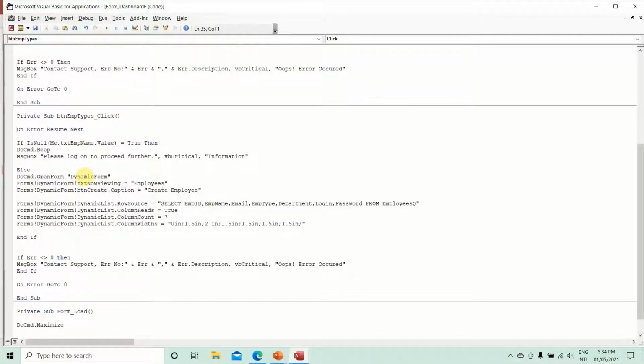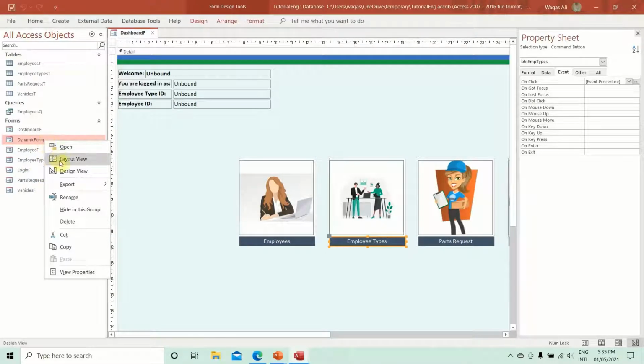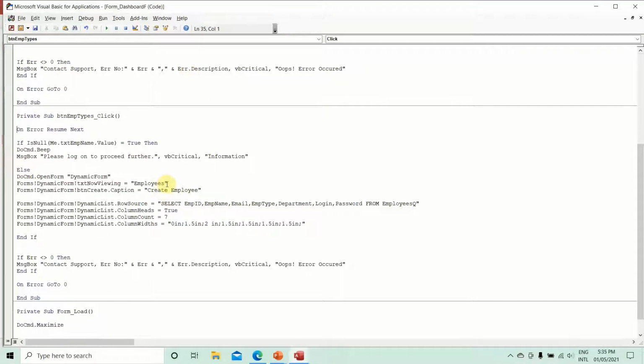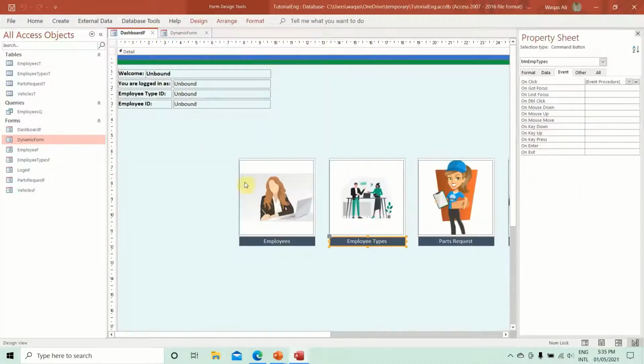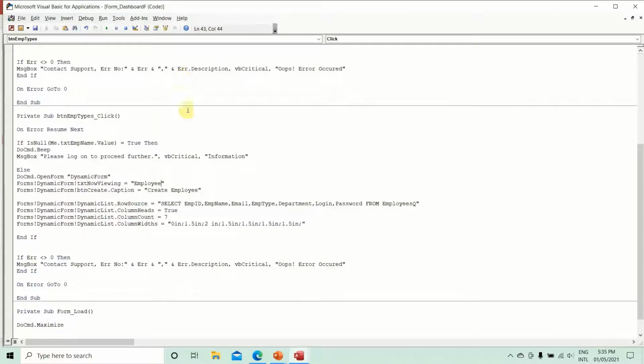Dynamic form we want to open. We want it now viewing, so this button I will show you is a dynamic form. This text box should display employee types instead of employees, because we are clicking on the employee types button. Okay, so employee types, that's what we want to display.